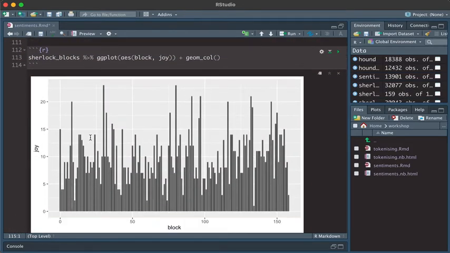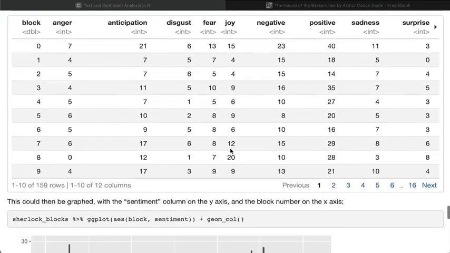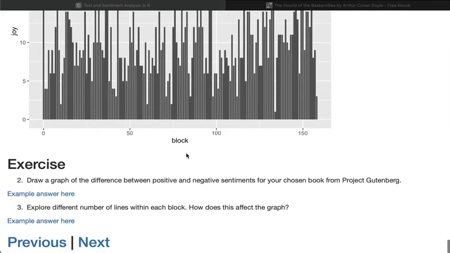Yeah, so we have little peaks of joy, but it looks relatively the same. Towards the end, it becomes much more joyful, I think, at the end of the book. So that's now taken us through all of this section of this particular page of the workshop. We've now reached the exercise at the bottom.